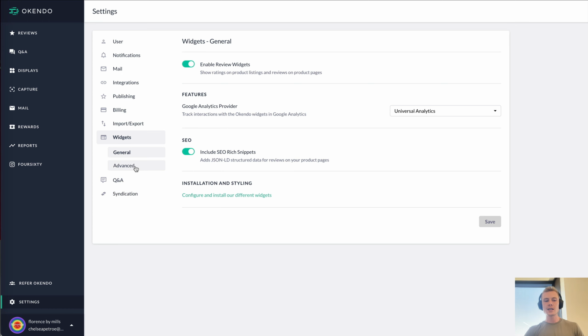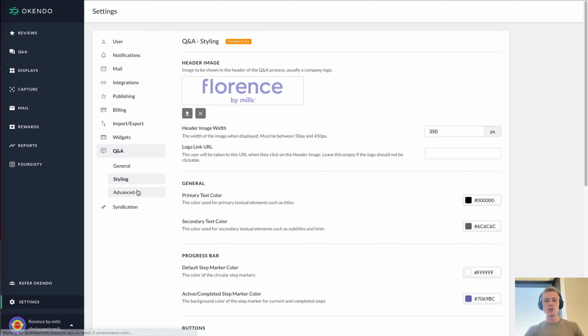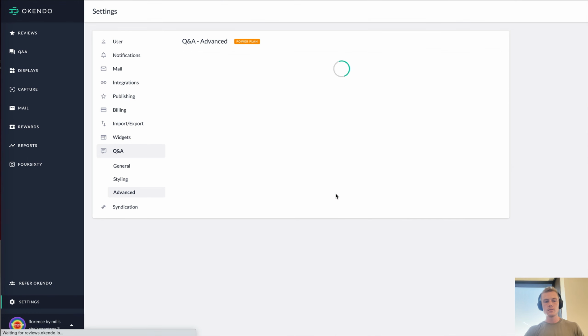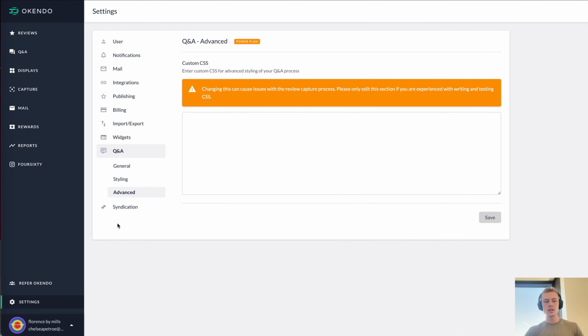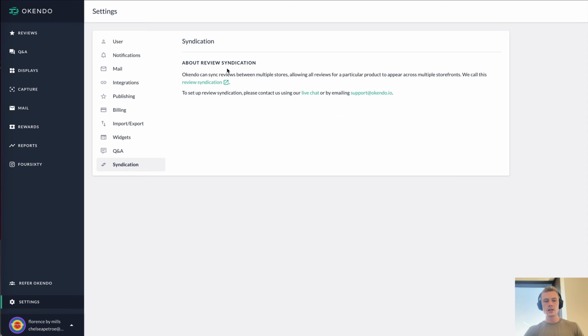You have some basic widget settings, some basic Q&A settings for styling, any custom CSS that you want to add, and then syndication. So Okendo allows you to basically show reviews for a particular product across multiple storefronts, if that's something that you needed to leverage. Now, that's the platform itself.